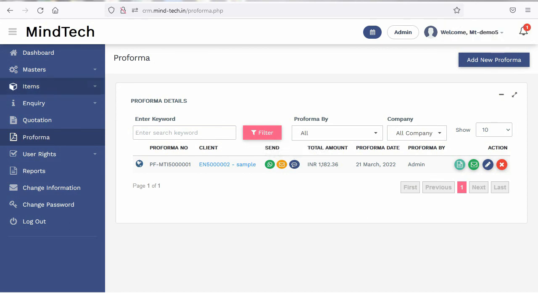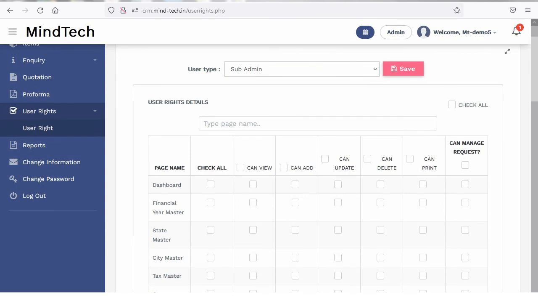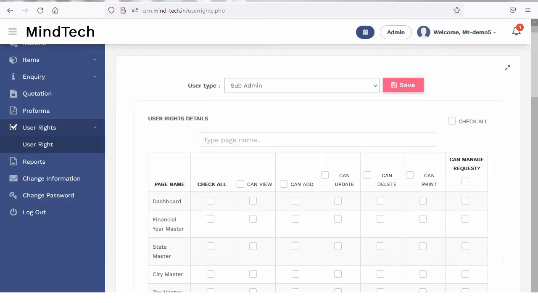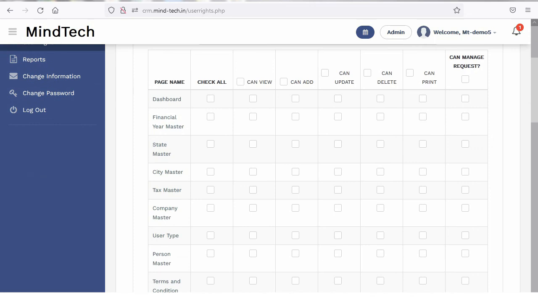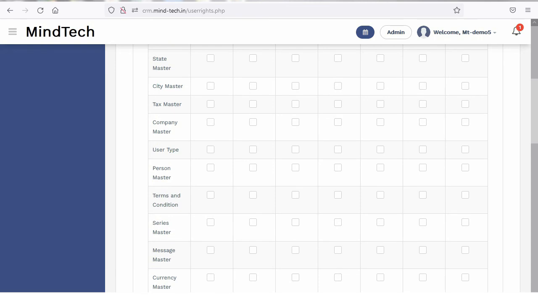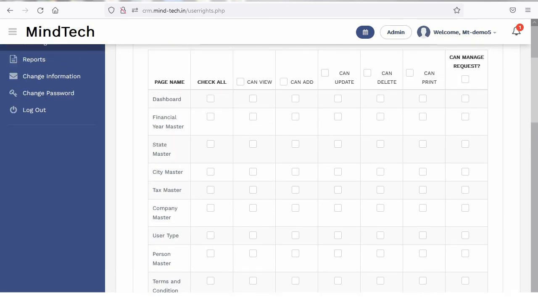Now we will go to user rights. Basically in user rights, you can select the accounts which you have created. You can give them the rights, whether you want to give them rights for dashboard, state, city, tax master, company master, whatever rights you want to give to the particular person, you can come here and check those.